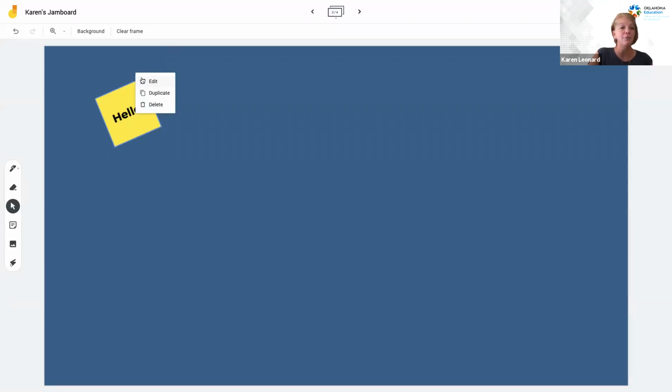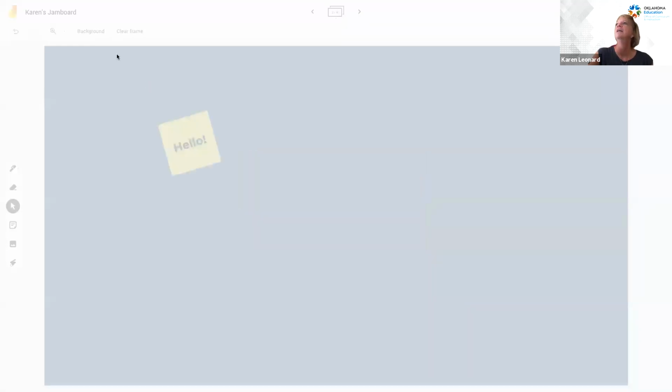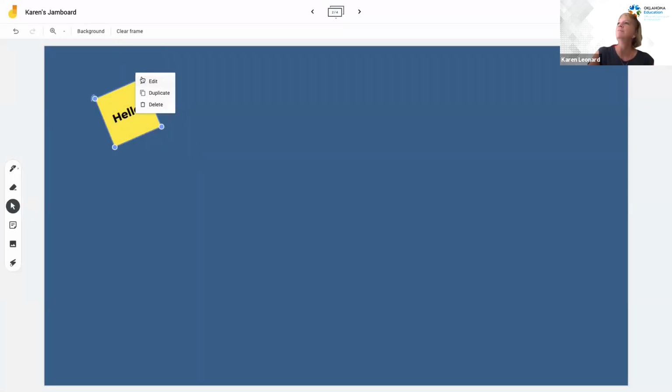And we know that whenever we're talking Google and we see 3 dots, that means that there's other menu items for us to use. This will allow me to edit my sticky. This will allow me to duplicate my sticky or to delete my sticky. Duplicate is great if you would like multiple stickies with the same information.